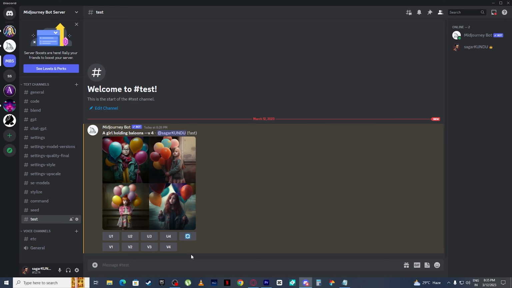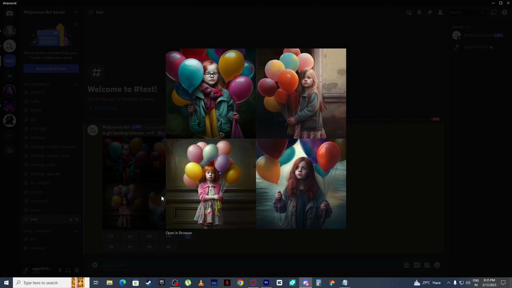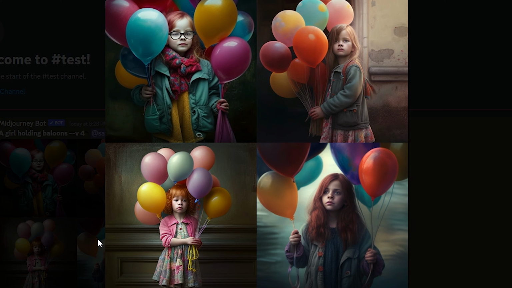So Midjourney has generated our image. Now let's take a close look. So these 4 images are looking absolutely beautiful. So in these images you can clearly see that these 4 girls are holding red balloons. So for example, let's say you don't want red balloons in your AI image.